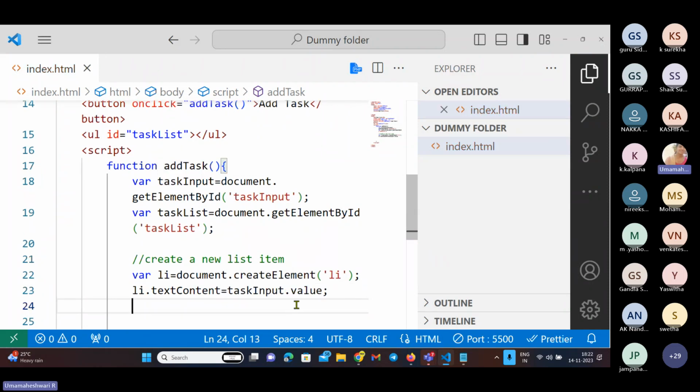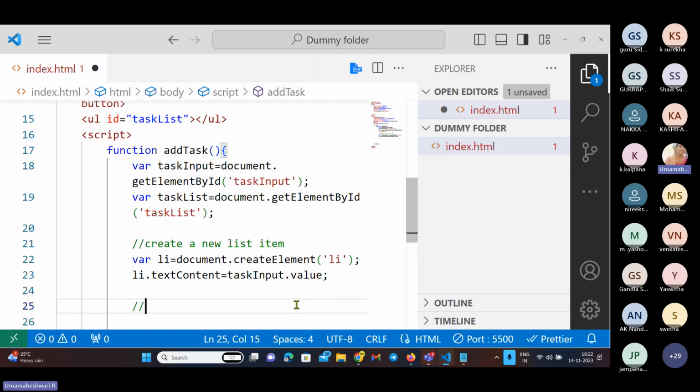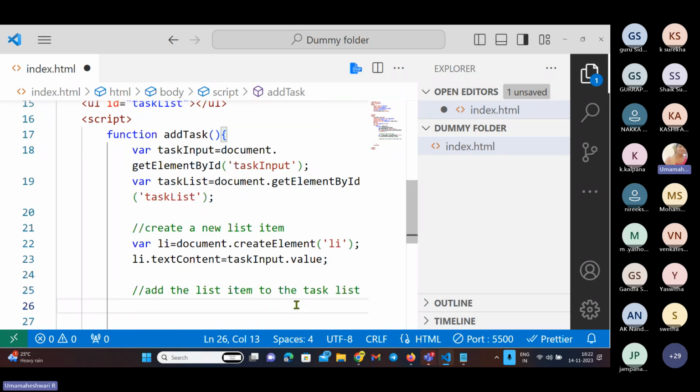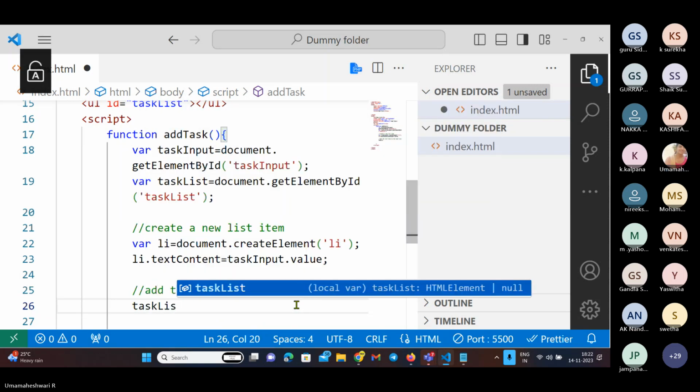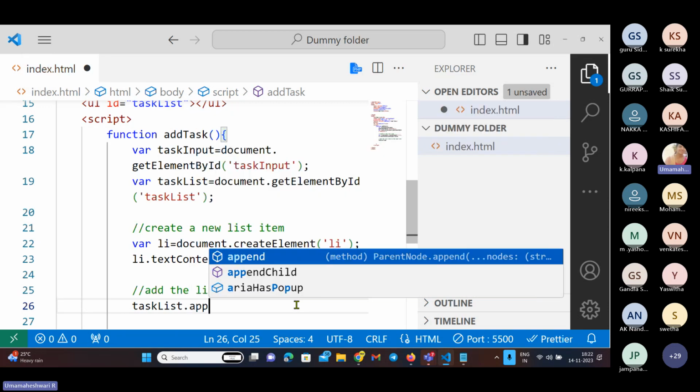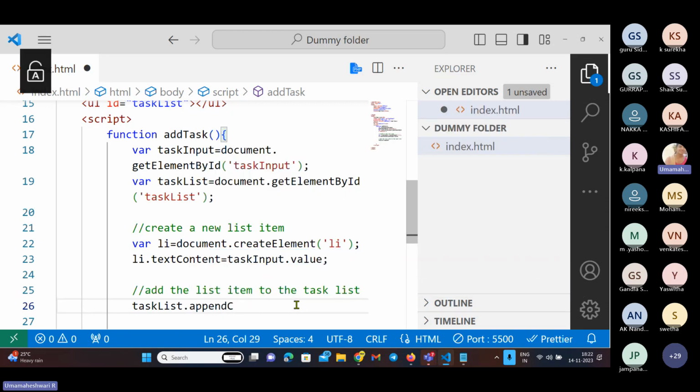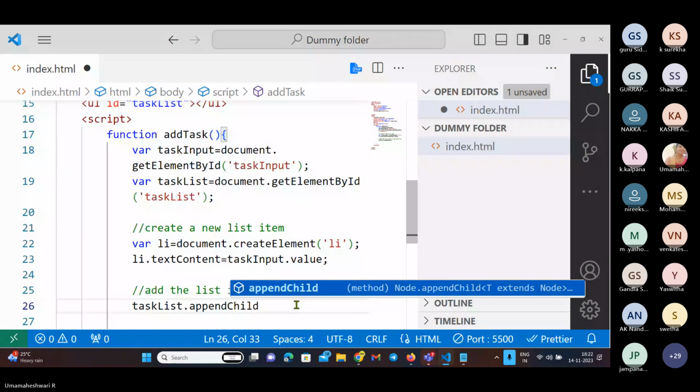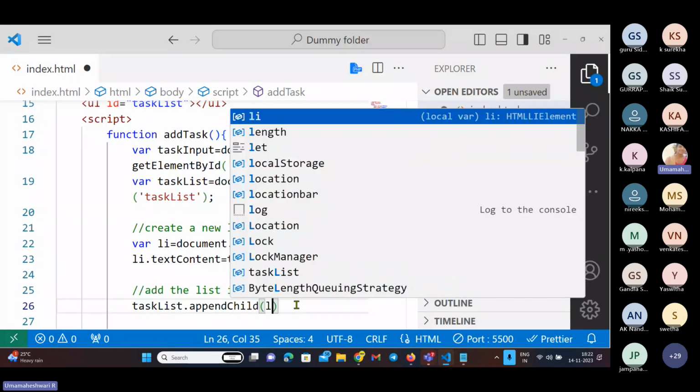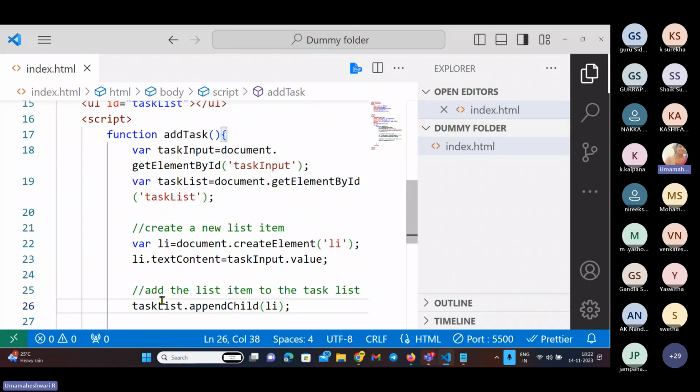And next, I'm going to add the list item to the task list. So how can we add this? We need to give taskList.appendChild. appendChild is a method again. We are going to append the list element. Okay, we are appending the list element to the task list.